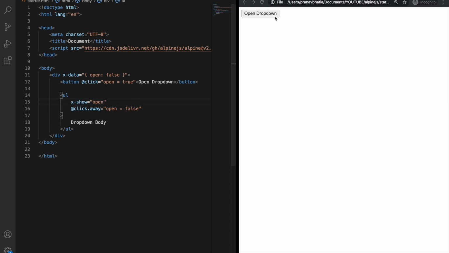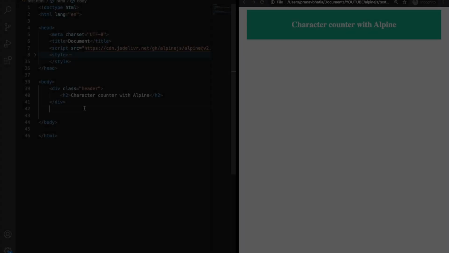So if we click on open dropdown, we see that we have a body, we have an unordered list, and if I click anywhere else on the screen, it goes away. So it was pretty simple, and you can already see the power of this library. Let's go through a little more complicated example.